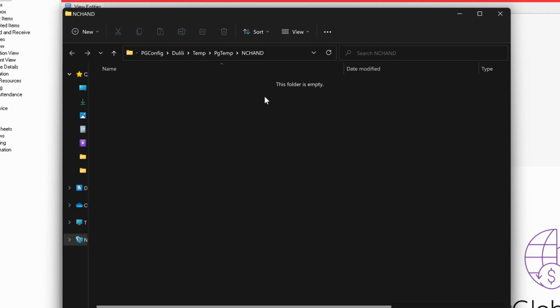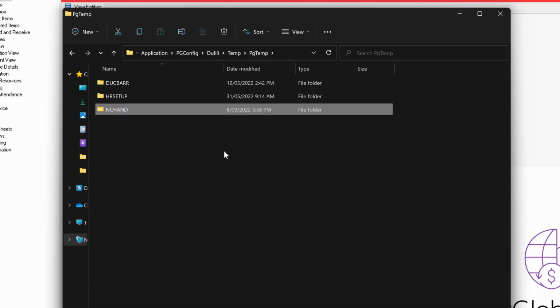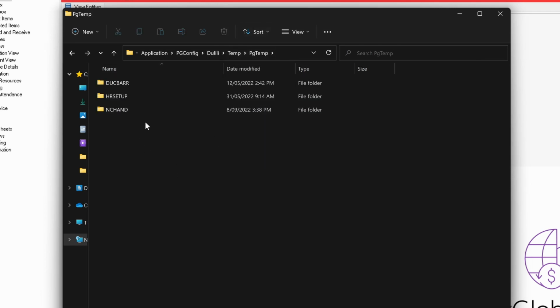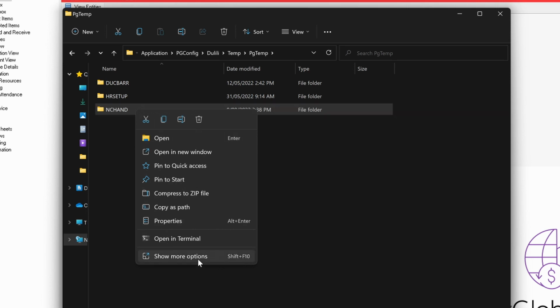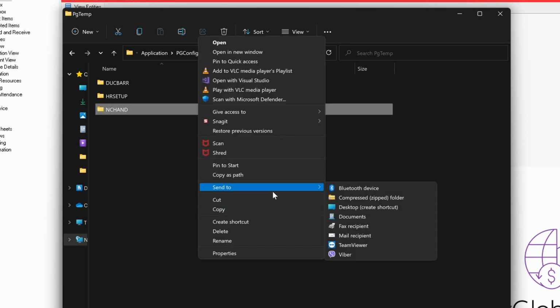And as you can see, there are no files or folders available because I have not sent any reports at the moment. But what you can do is go to the previous option over here on your Explorer bar. Just click on PG temp, and it will show you all the users of the system. Click on the name of your profile, right click on it, and show more properties. Send this to your desktop shortcut.